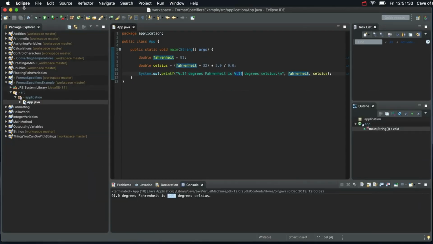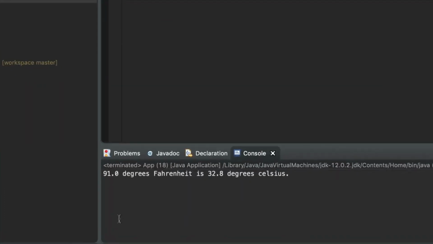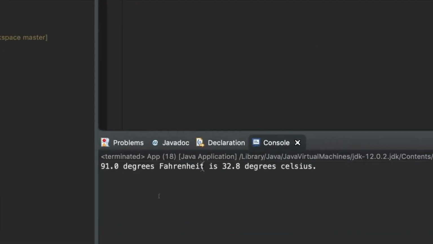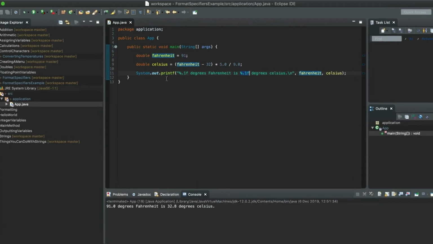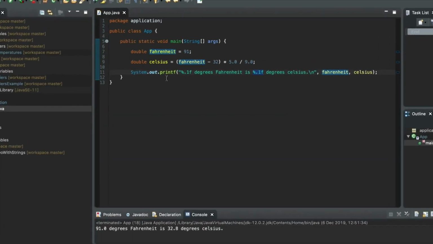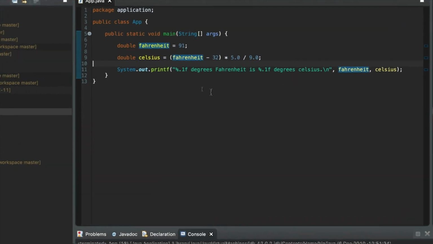Okay, let's run that. And, well, it looks great. 91.0 degrees Fahrenheit is 32.8 degrees Celsius. Hopefully that's correct. I'm just wondering whether I should put anything else in this video. There are other things I can tell you here. We'll perhaps leave it there for this video.